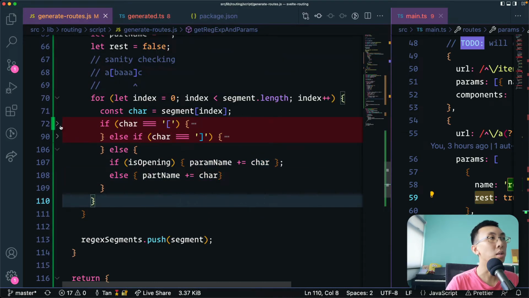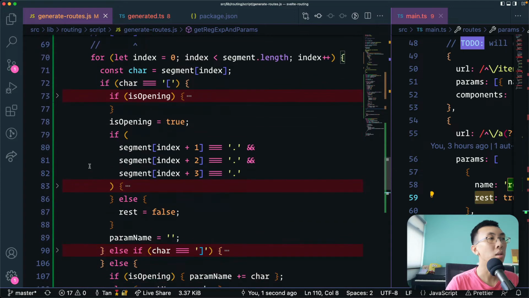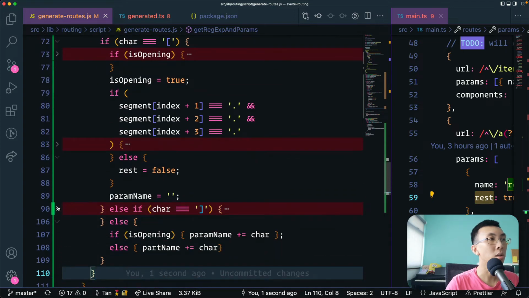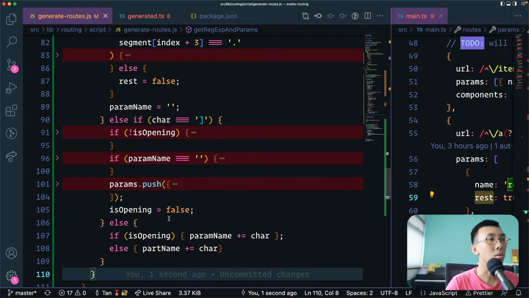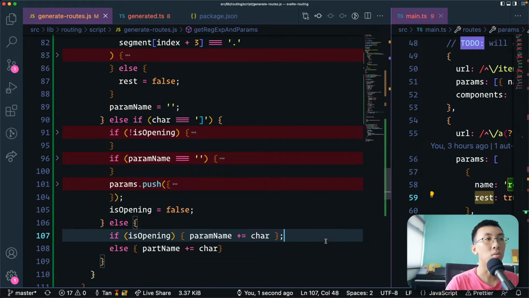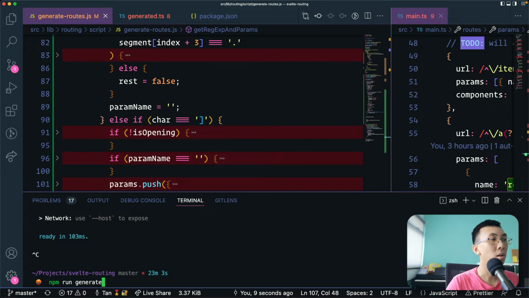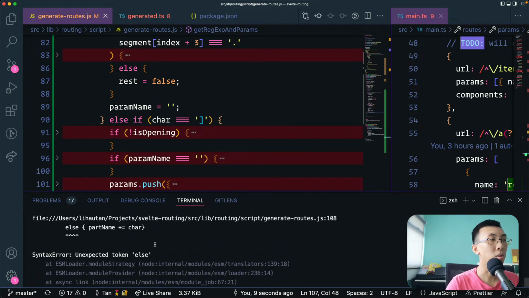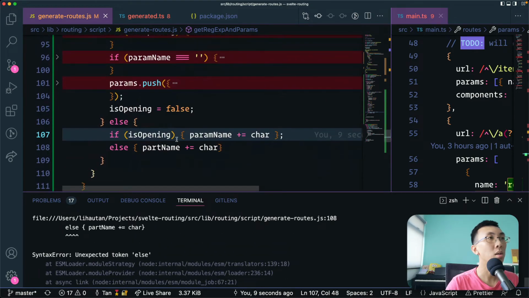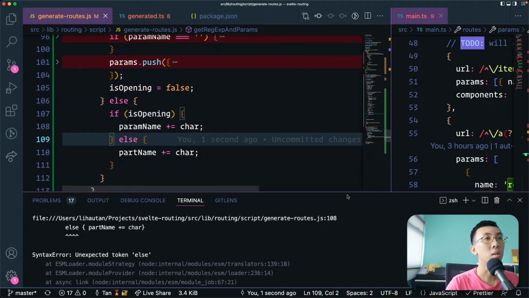Wait, I think there's some syntax error. Where is it? Here looks okay. Here looks okay. Okay, let's just try to run the code and see where the syntax error is. Unexpected token here, else. Oh, okay, because we do this. Okay.